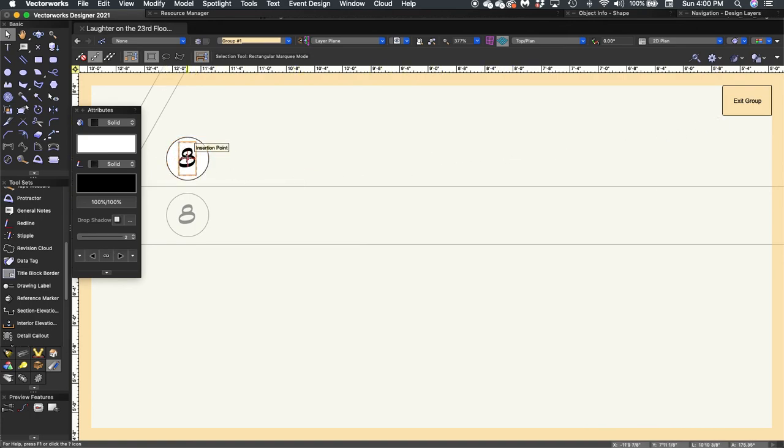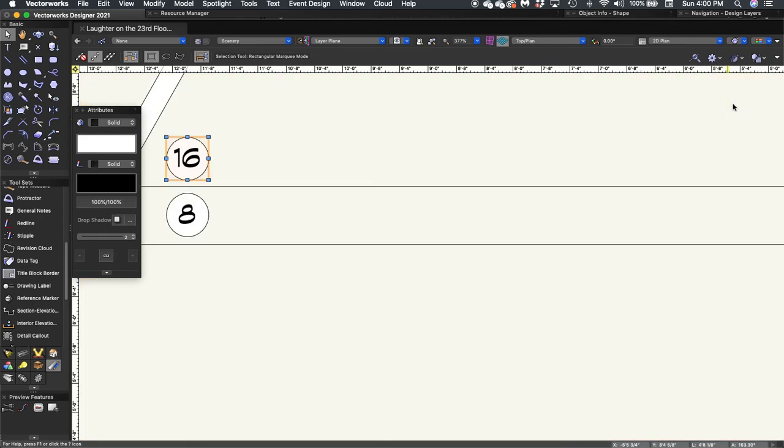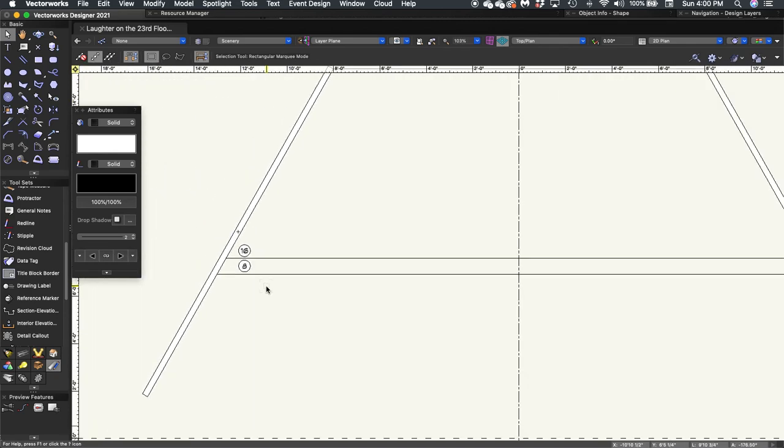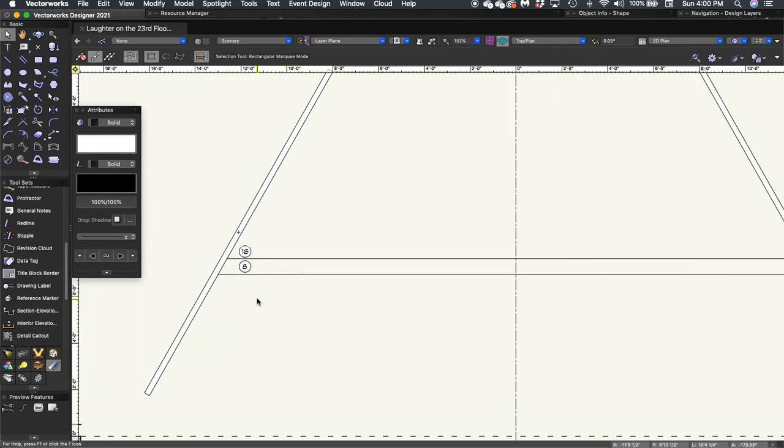I'm going to select the 8 and turn that to 16 for 16 inches. Escape once to get out of it. X to get to my selection tool. I'm going to deselect and exit my group. And now I have an 8-inch step into a 16-inch platform.